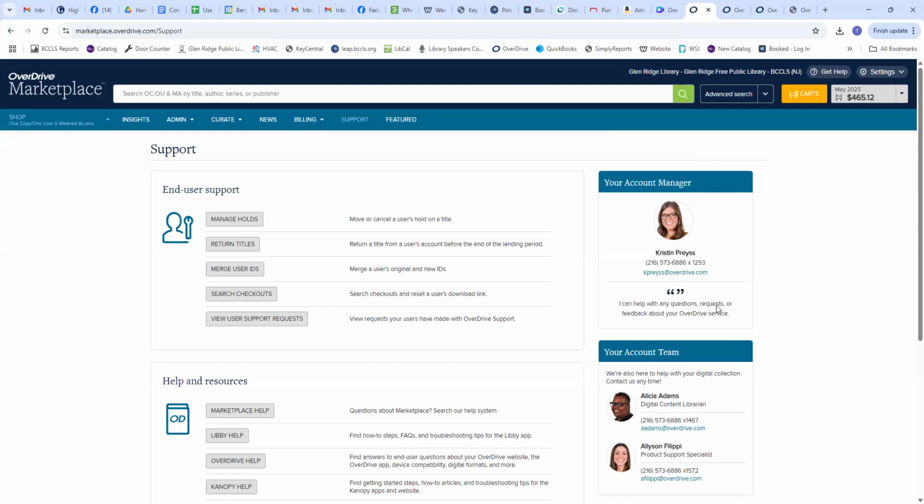And then we also have Allison, who is our product support specialist. She works more on the back end. She would be working more with Overdrive, or more with Buckles on sort of the back end and the catalog. Alicia does digital content. She works on curation. And if you had questions about ordering or wanting them to create carts for you, that is something that Overdrive will do. And Alicia would be your contact for that. And Kristen basically does everything else.